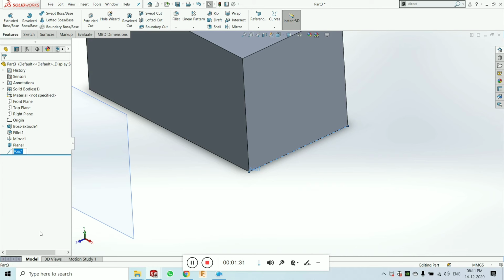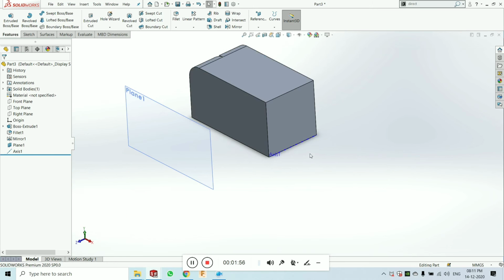In a very large SolidWorks assembly, it is very helpful to name the axis. In the assembly tutorial you will learn about mates, and in mates this axis is very important. The default name is Axis.